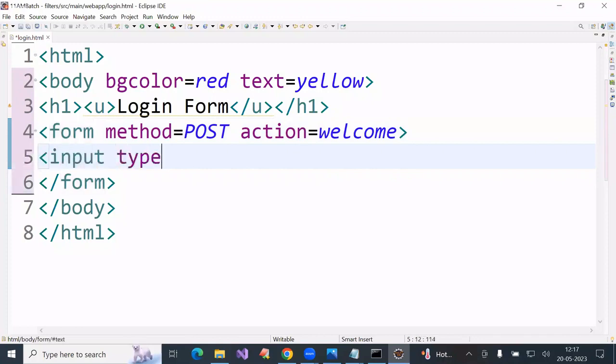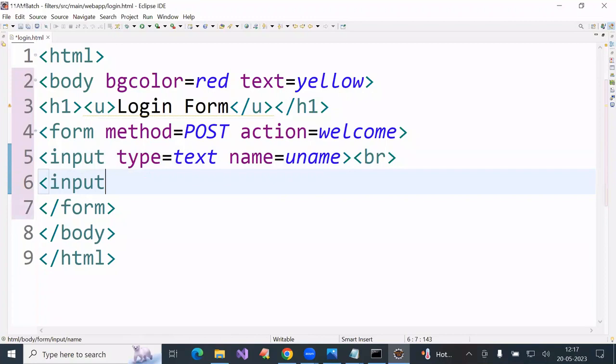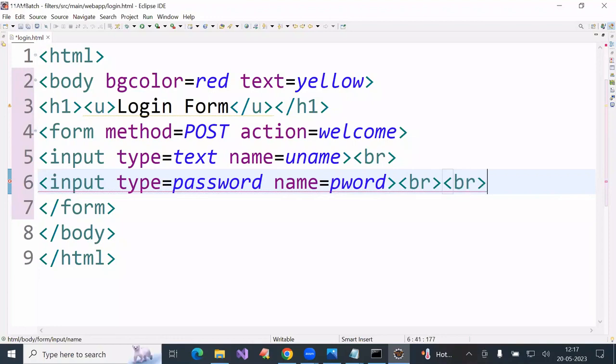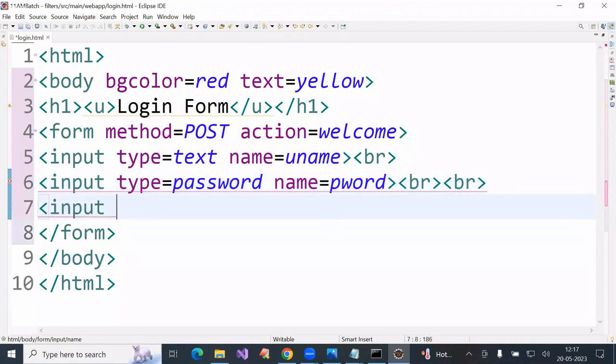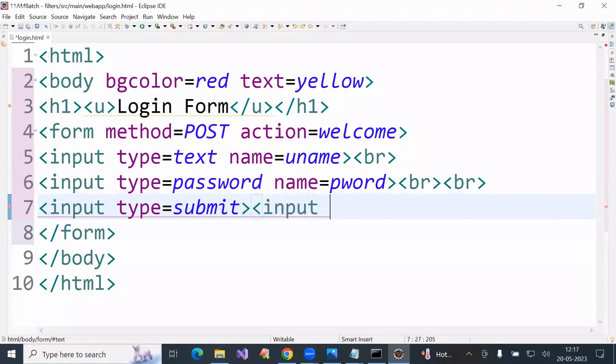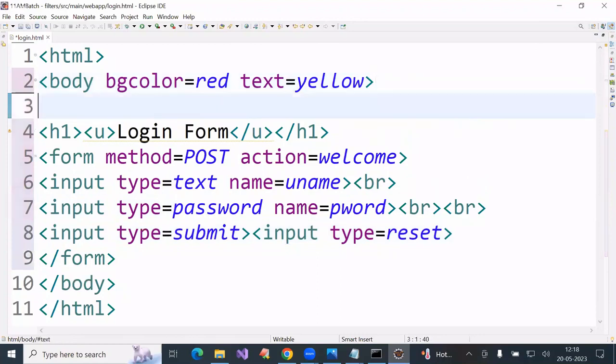Input type equal to text, name uname. Line break. Input type equal to password, name pwd. Line break. Input type equal to submit. Input type equal to reset. This type of program you already studied. Center alignment.